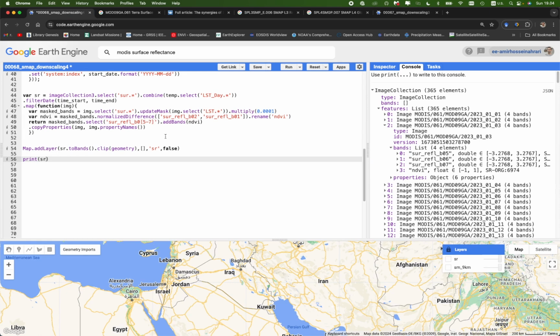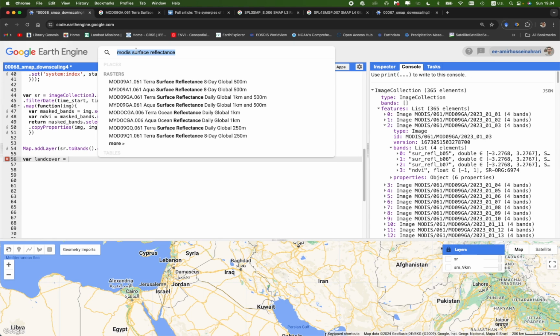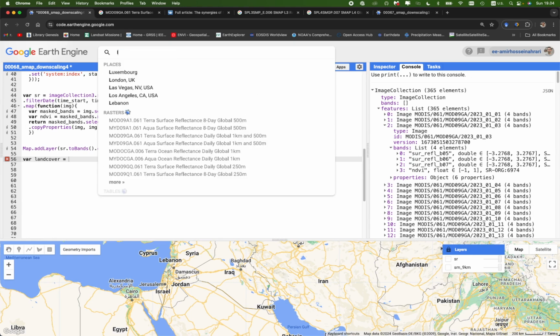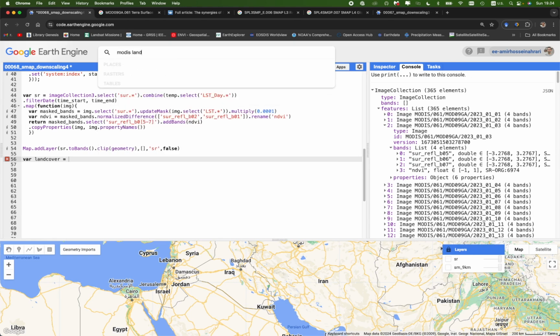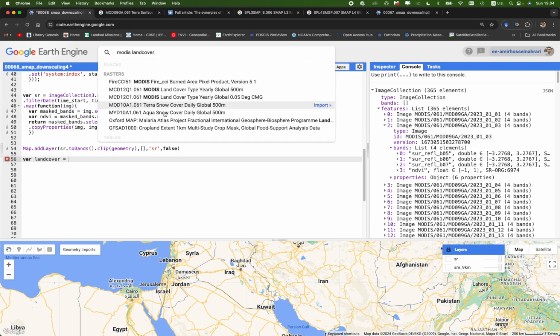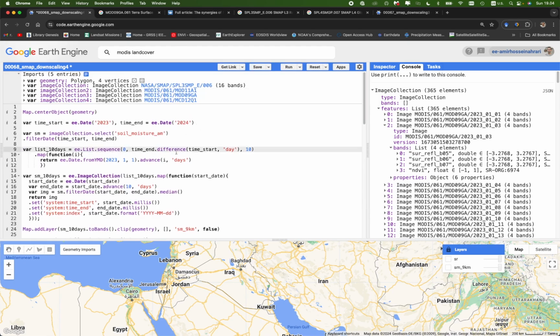So back to the code here, make a new variable for land cover. Land cover equals, from search places and datasets, type MODIS land cover product. Here you can see MODIS land cover is available: MODIS land cover yearly global with 500 meter spatial resolution.